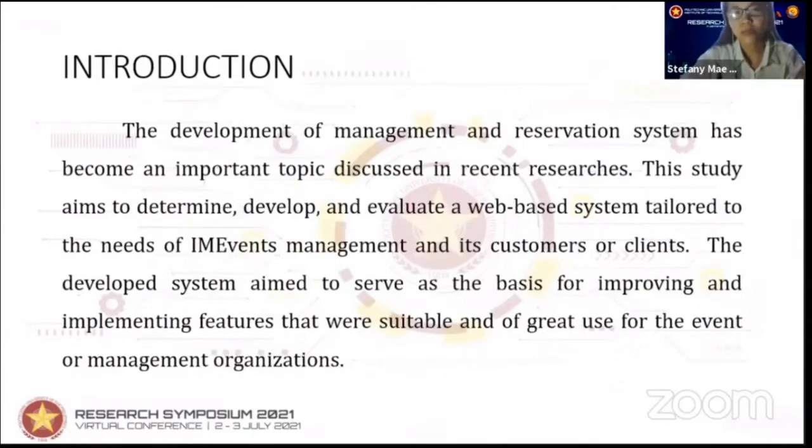So the development of a management and reservation system plays a vital role in managing and planning small-scale or large-scale events. This study aims to determine, develop, and evaluate a web-based system tailored to the needs of IM events management and its customers and clients. The developed system also aimed to serve as the basis for improving and implementing features that were suitable and of great use for event management organizations.